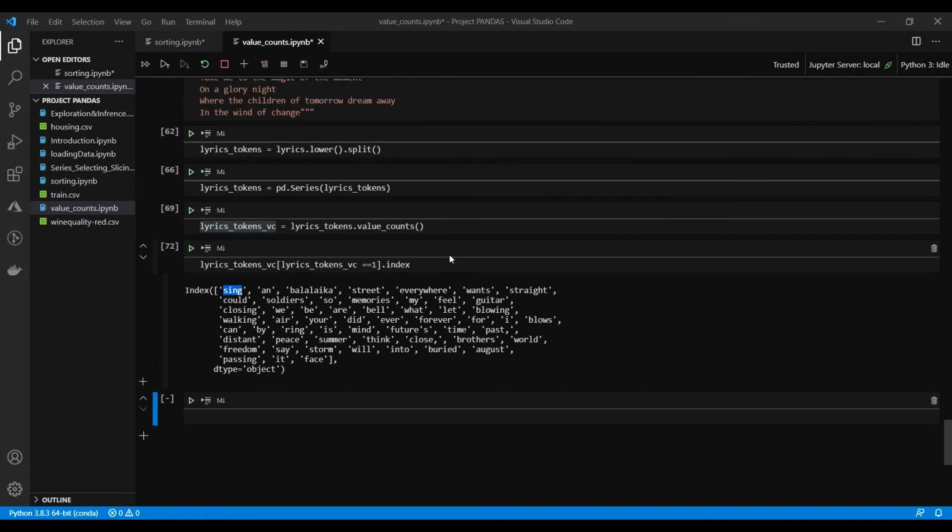So that's pretty much it for this video for value counts, and you can apply value counts in lots of ways. So keep exploring and stay tuned for more.